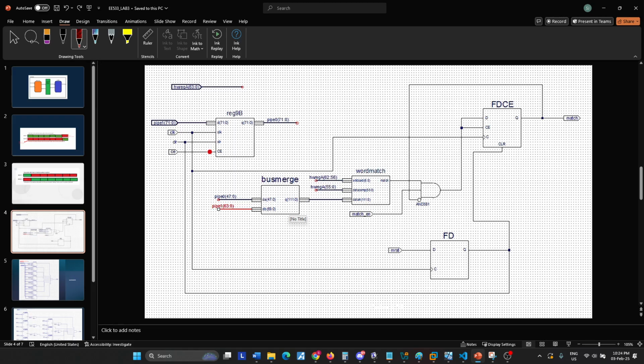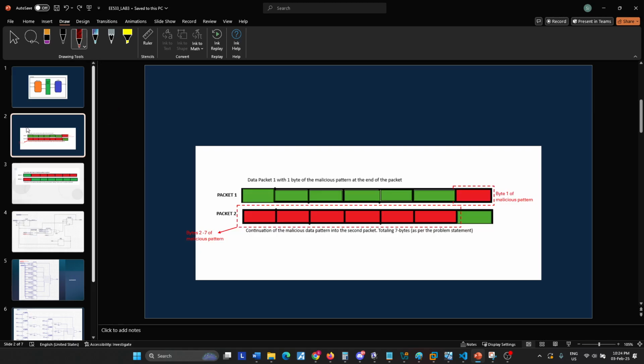First, let's begin with some corner cases and observations. Since we need to find a 7-byte pattern, there is a very big possibility that, in order to avoid detection, somebody breaks down that malicious packet in this particular way on the screen: 1 byte of the malicious pattern is in packet 1, and the rest of the 6 bytes are in packet 2. This is one of the corner scenarios we need to cover, and that is why we need two particular 8-byte packets together to be checked.